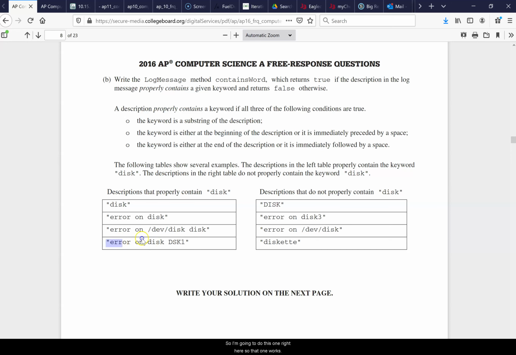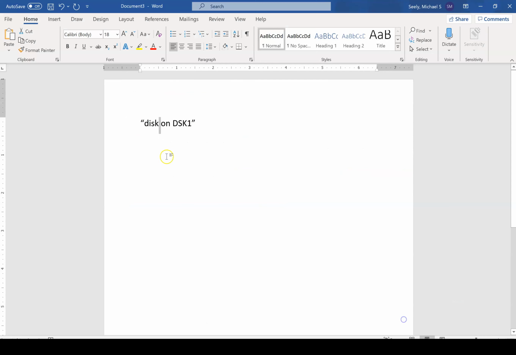So I want to do this one right here. So that one works. So let me throw that in my Word document. I already lose the word. There it is. So this one is okay. Let's see here. Disk, that's okay. I'm surprised they didn't do more examples of what they're really looking for.